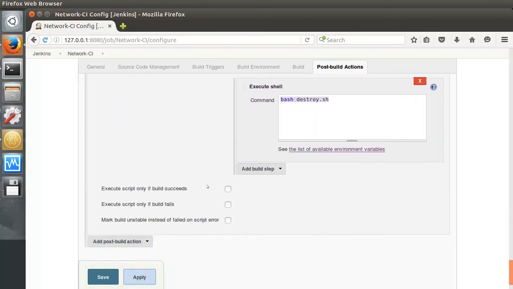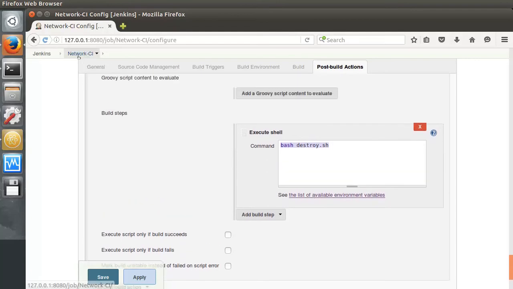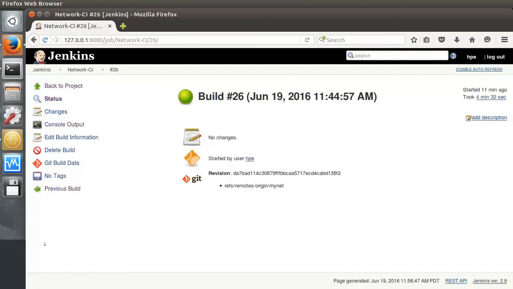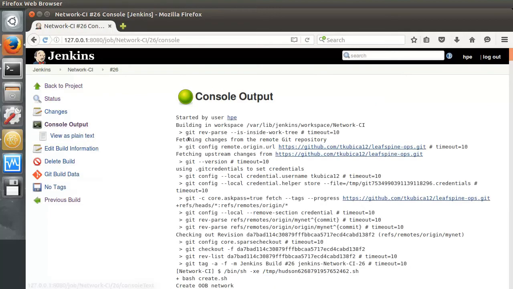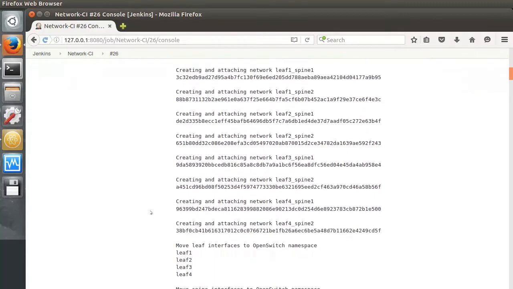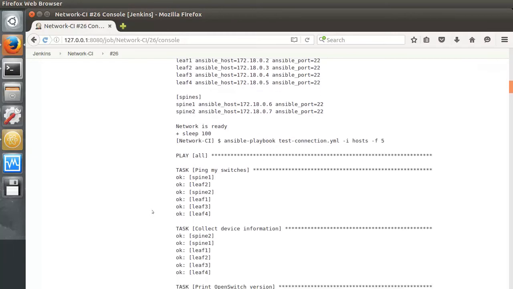So this framework is used to automatically test new changes you want to push into your network. Before you put it into the real network, it will be automatically tested in a virtual environment and orchestrated via Jenkins. In my previous build, you can see that everything is green, and we can go through the logs. You can see that we have created a virtual network. We have run the playbook to test connectivity.